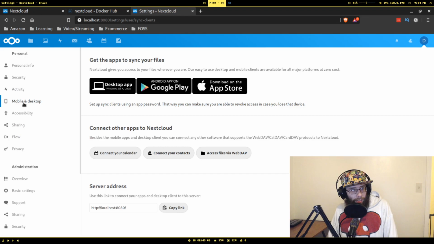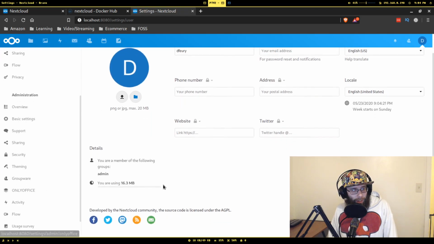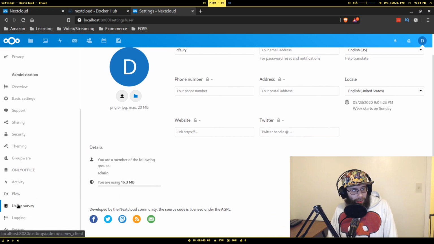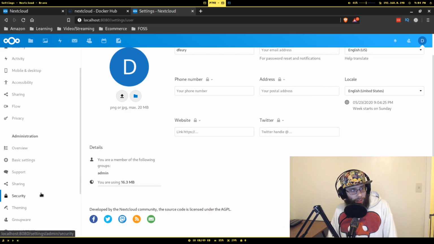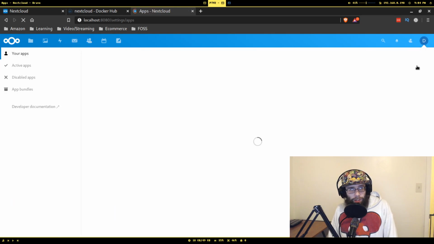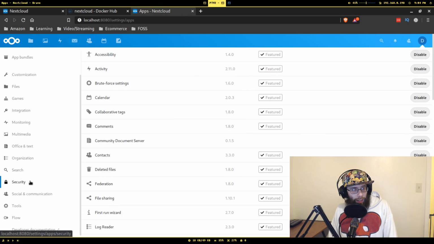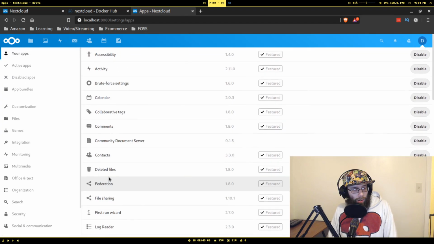What else do we got here? Mobile and desktop. Yeah, that does show it. I think you can actually connect this to other things, like other calendar apps, if you want to integrate it with things you already have. This is just personal info. Let's see if there's anything else that's interesting on here. Let's go back to the apps, because there was a specific app I wanted to look at that I thought was really nice before.